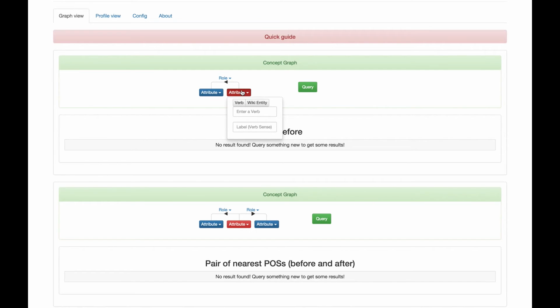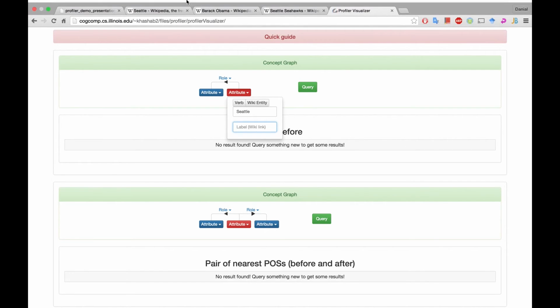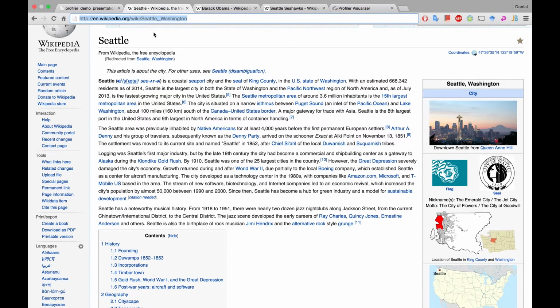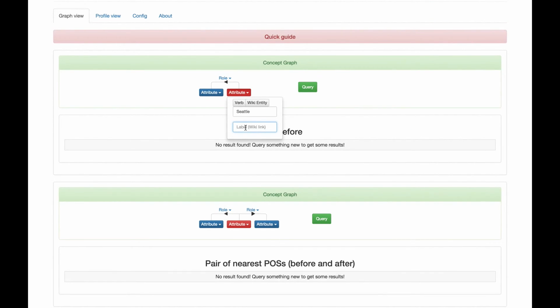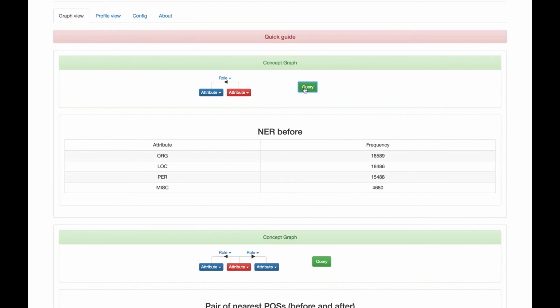If I open the pivot node, I will see I can either choose verb or wiki entity. If I choose verb, I need to enter a verb, for example, go, and a sense, for example, 0, 1. If I choose wiki entity, I need to enter a Wikipedia entity name, for example, Seattle. Its label can be the Wikipedia link to the Seattle that we have in mind. For example, if we have Seattle City in mind, we need to enter the link to the Seattle City. I have the link here ready, so I'm just going to use this, and I'm going to click on query.